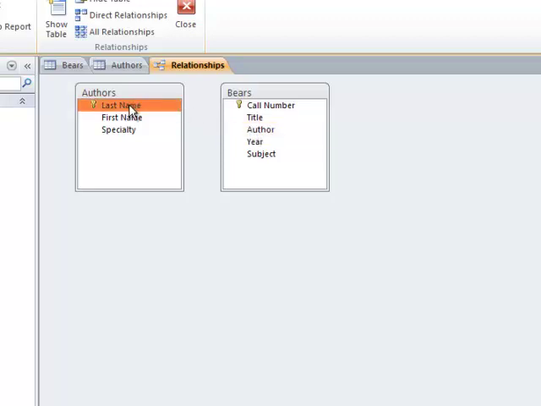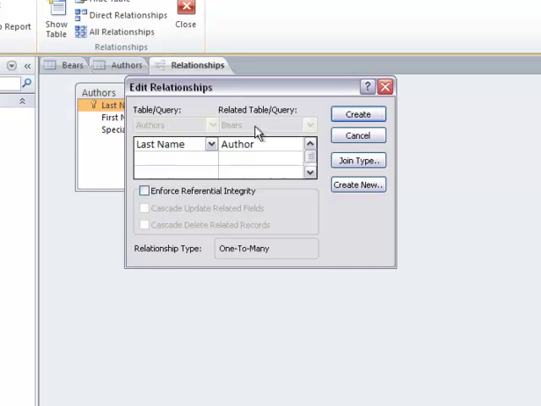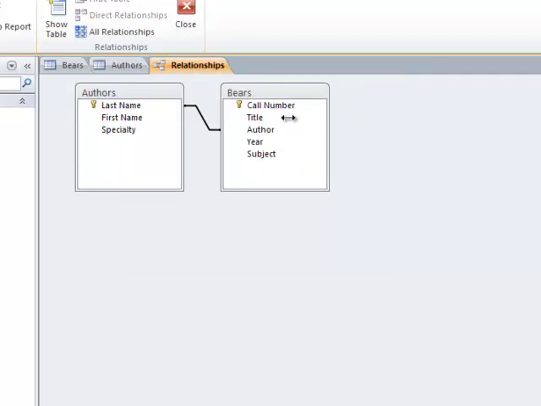To create the relationship, click Last Name and hold down the cursor button as I drag over to Author. When I release my cursor, a dialog box opens in Access, asking me if the relationship has been established correctly. In my table called Authors, the field Last Name should correspond with the table called Bears and the field Author. If this is correct, I'll click Create. You can see that a path has been drawn so that you can see the relationship that was created.